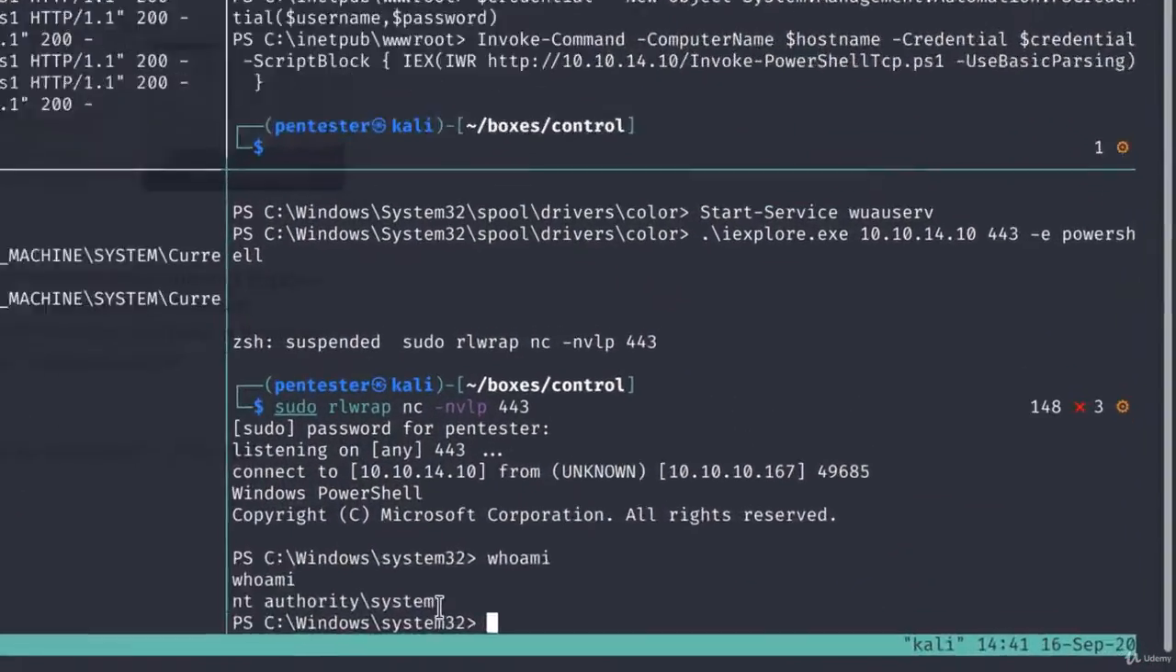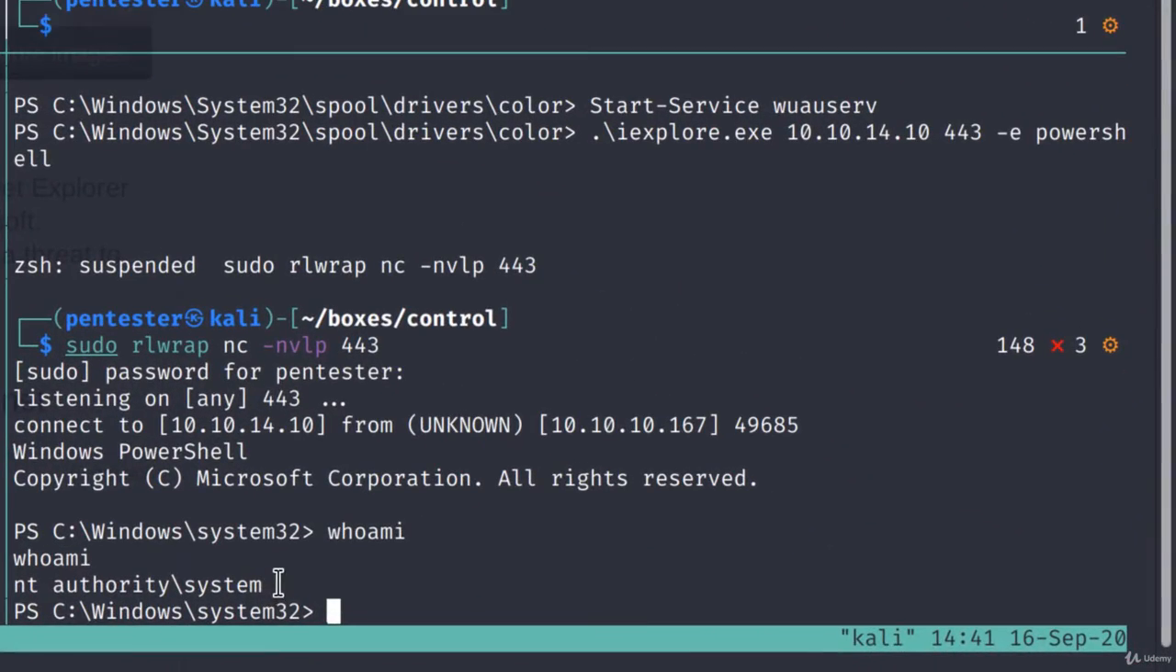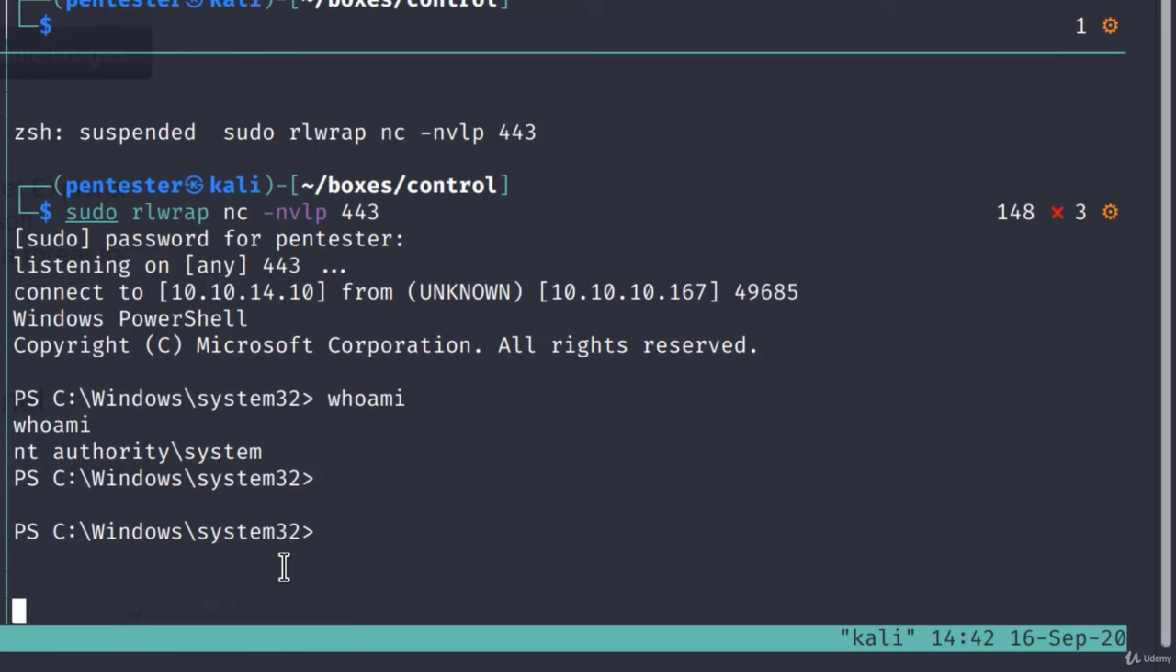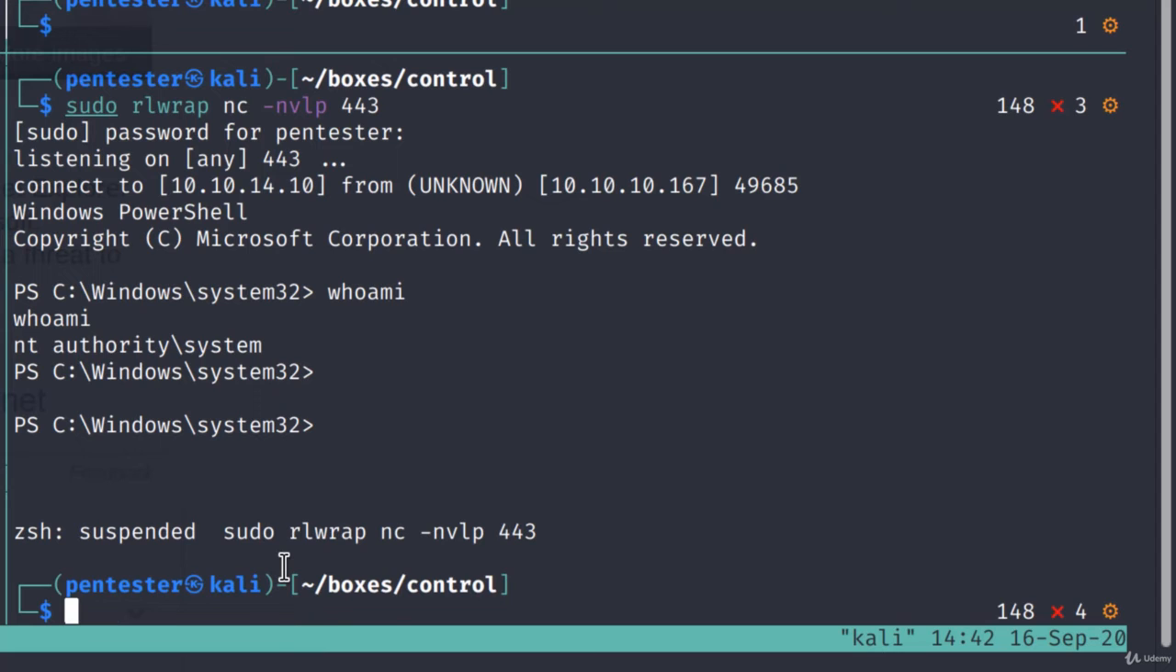Now, you will notice we are system, so you might think, oh great, we did it, we escalated to system. We did, but the shell is going to die in a few seconds because it's going to be overwritten very, very quickly by the default image path for the WUA serve application. So we don't really have a lot of time. What we can do, and see, it just died. Watch this. See, it's dead. So this is what we have to do in order to get this to work.